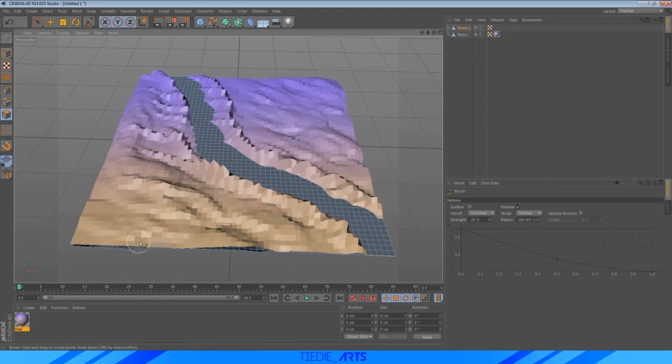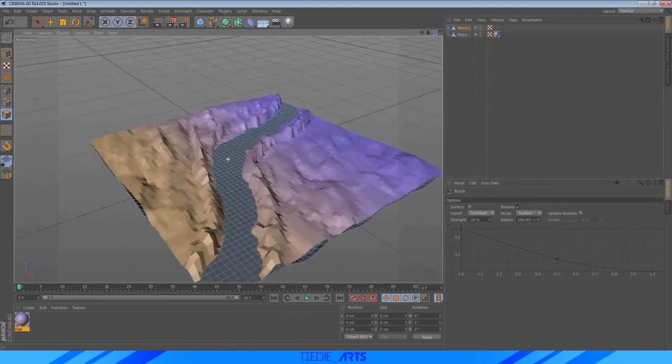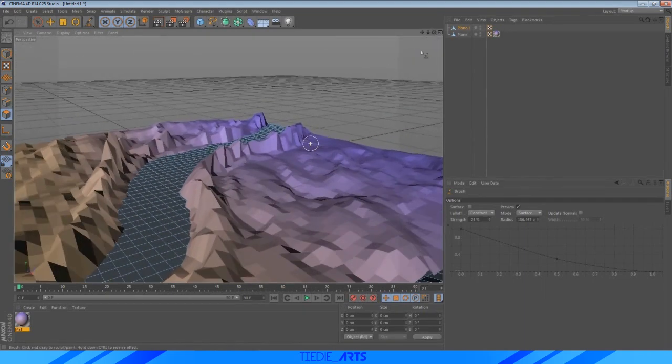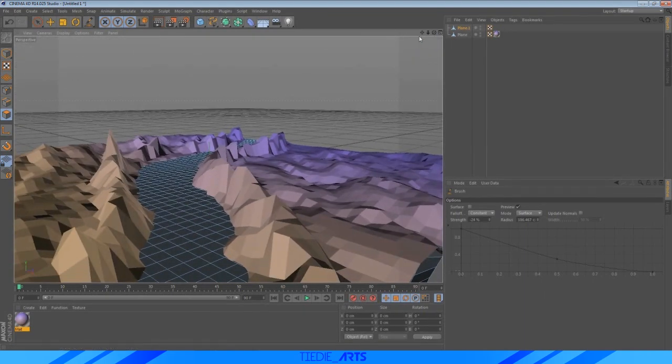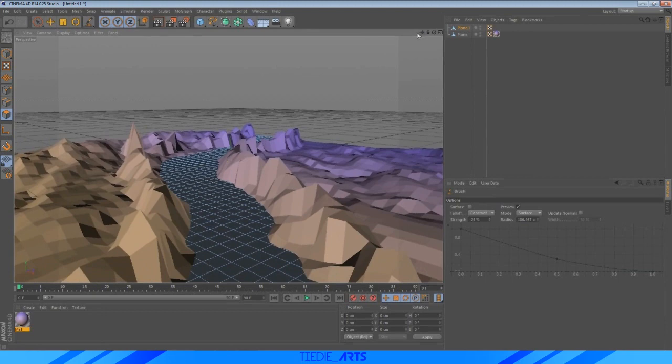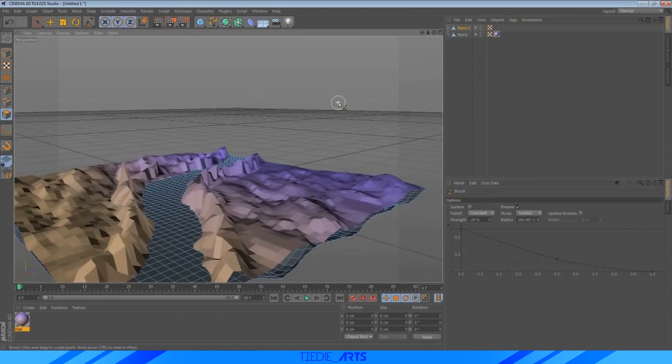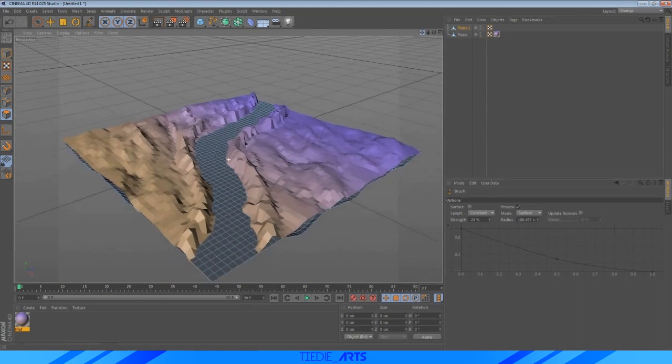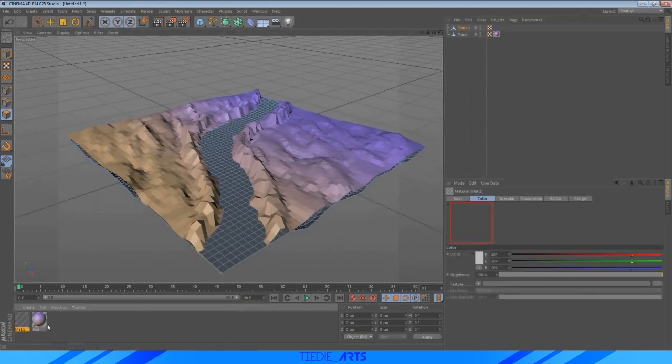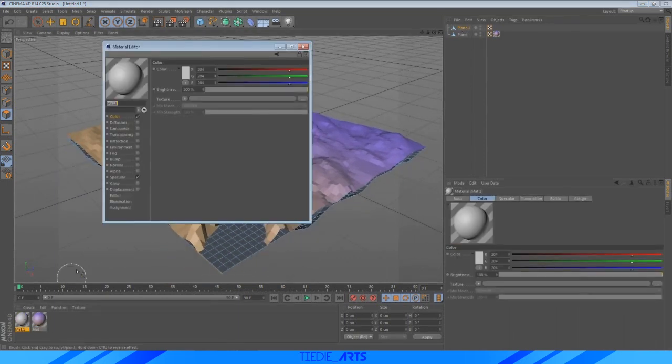I'm sure there's a better way to do this, but this is just how I personally do it. And as you can see, if we were to get a camera right around here, you'd only be able to see the water where you'd want to see the water. That was pretty bad English right there. So the next thing we're going to do is make a water texture.